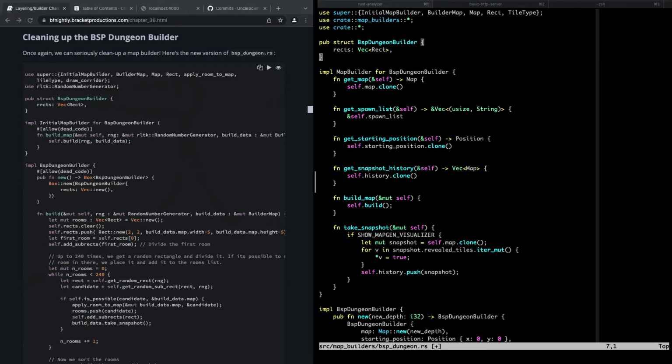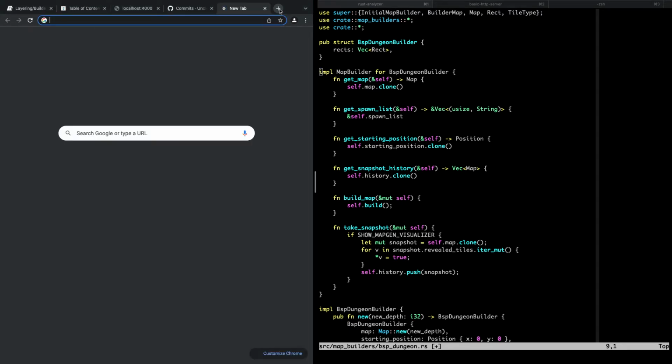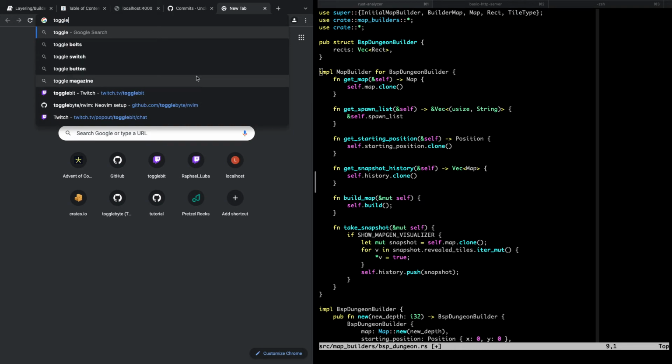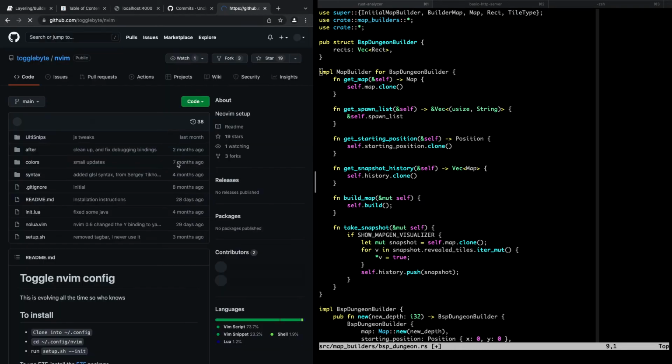NeoVim plugin for linting. Oh yeah, so I am using... let me share what I'm using. So I toggle byte. I didn't realize that's what you meant. I thought you meant a browser plugin for diagnostics. I apologize for the misunderstanding.